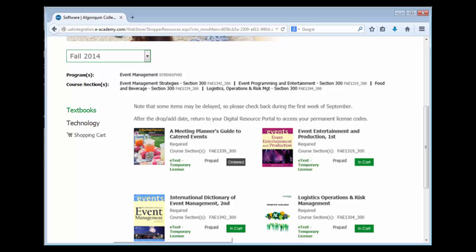During the first 10 days of the semester, the portal will display temporary redemption codes. These codes entitle you to access your e-text for 30 days. After the first 10 days, you have to return to the portal to retrieve your permanent redemption codes.